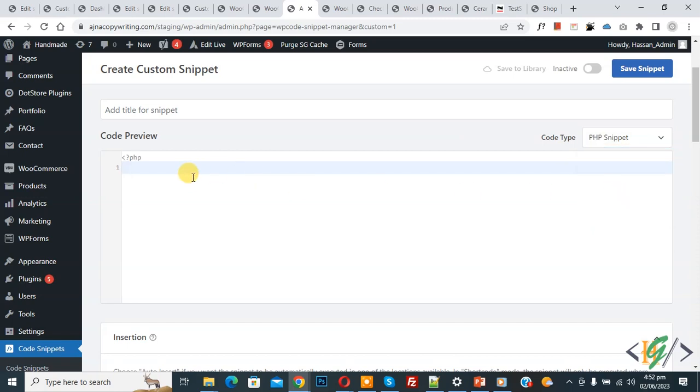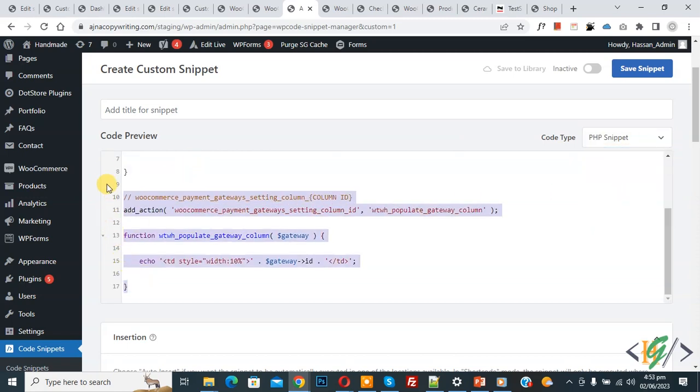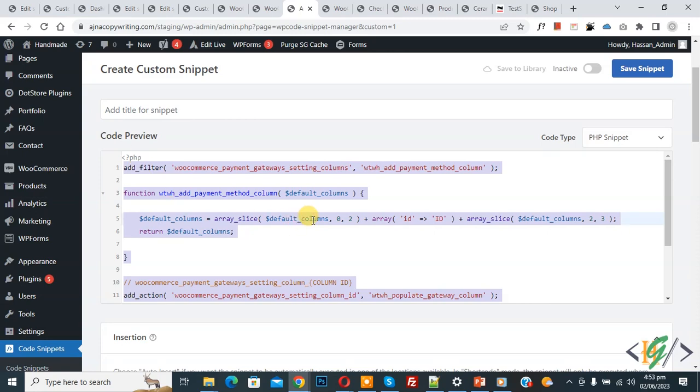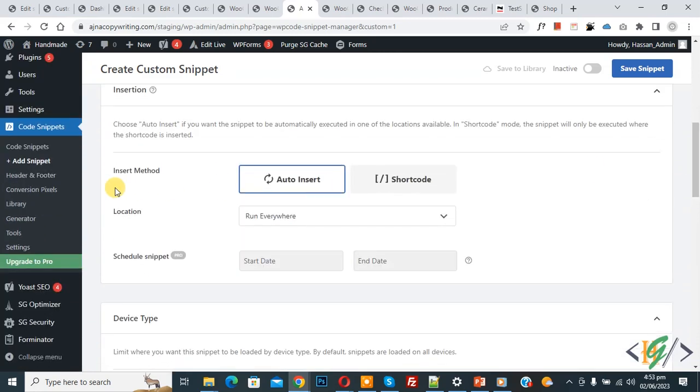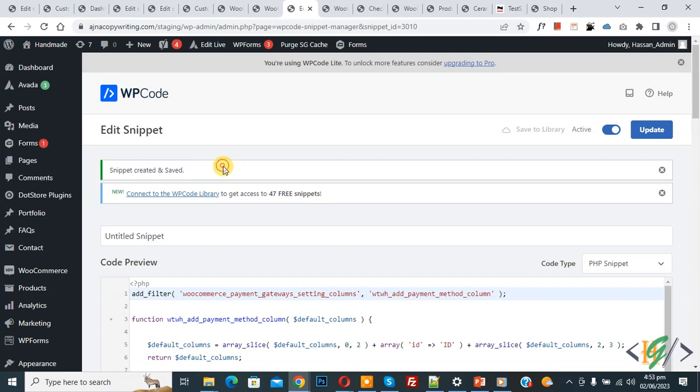Now we are going to paste the code, and you will find this code in the video description or in the comment section. Scroll down, you see insert method, auto insert, location, run everywhere. On top you see inactive, now make it active, and then click on save snippet. Now the snippet is created and saved.